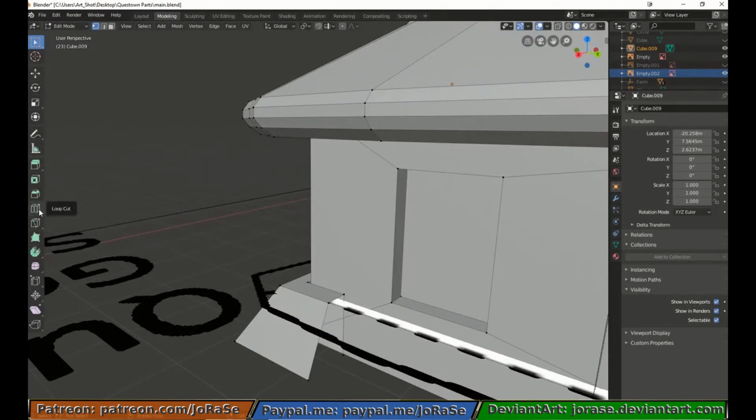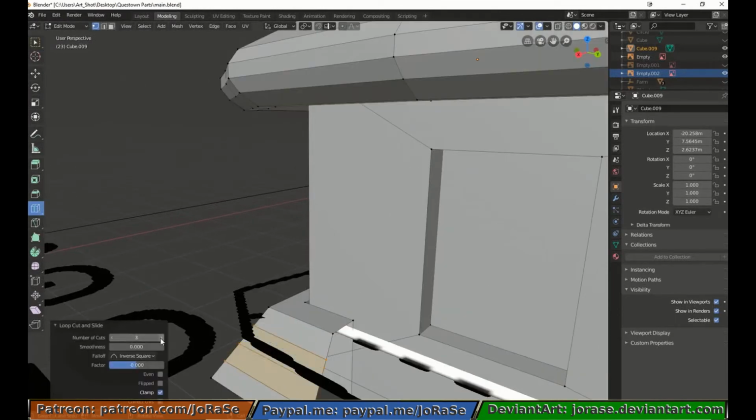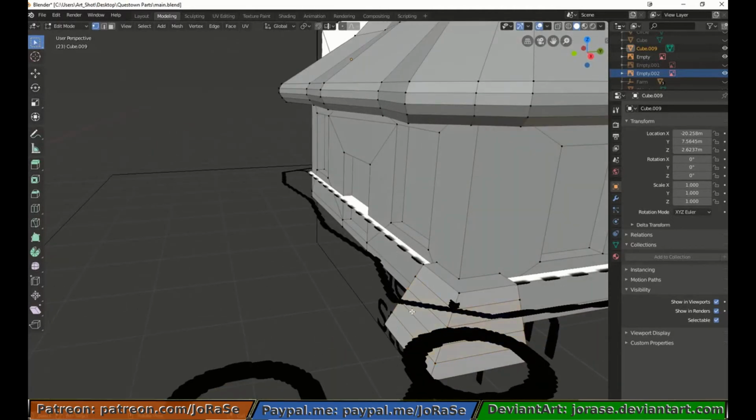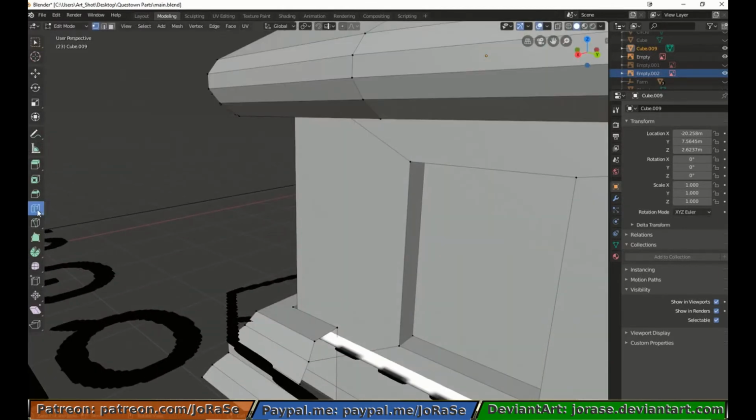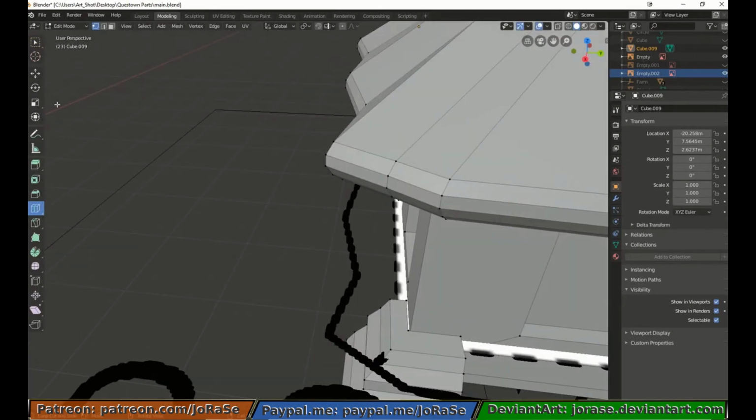And let's see, I'm still not quite happy with it. Let's make it look a little bit more interesting here. Yeah, I think that'll do.